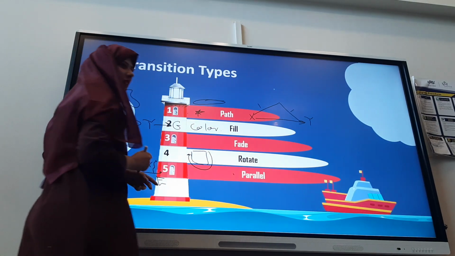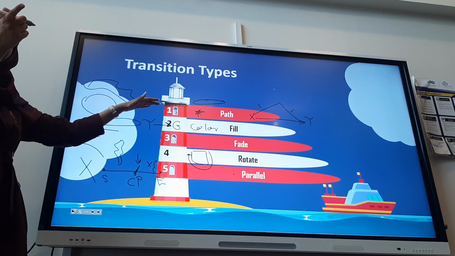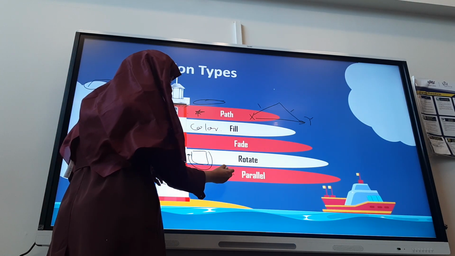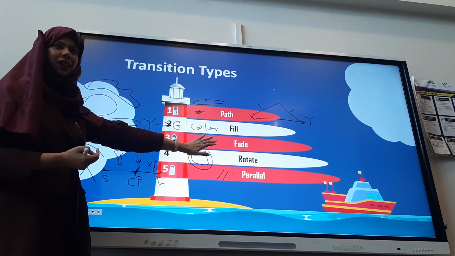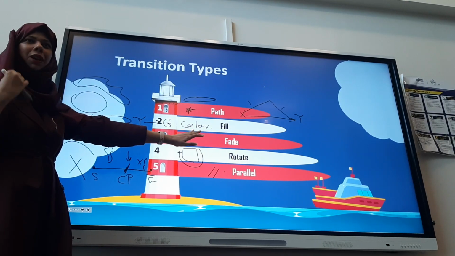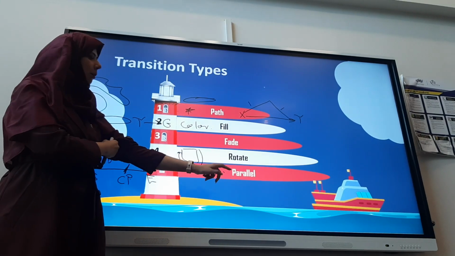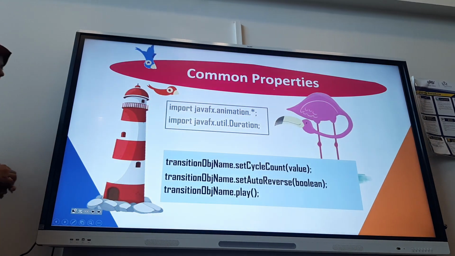Now the parallel is what? If you do them all at the same time. Excellent. So this is simply happening at the same time. Ideally speaking, if I have more than one of these, the code is read line by line, right? So if I want to apply more than one at the same time, I have to put them into a parallel transition. Let's see the first one.